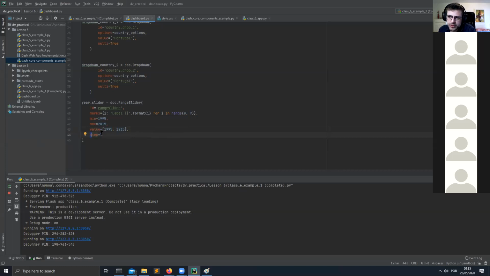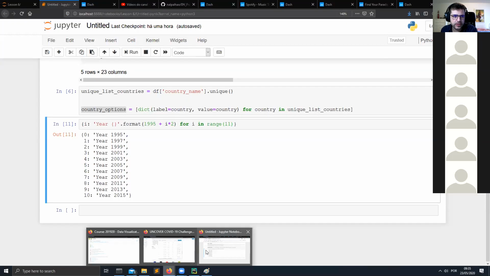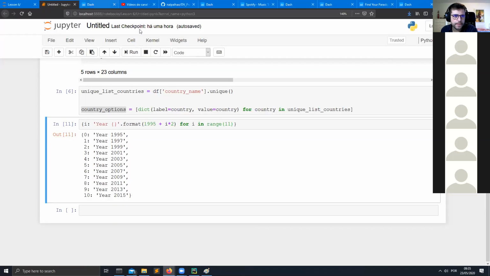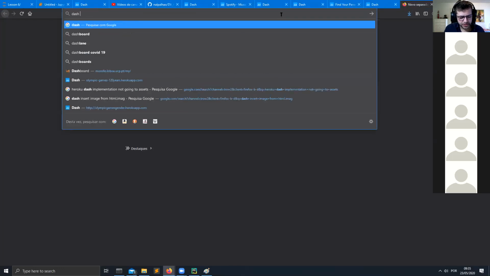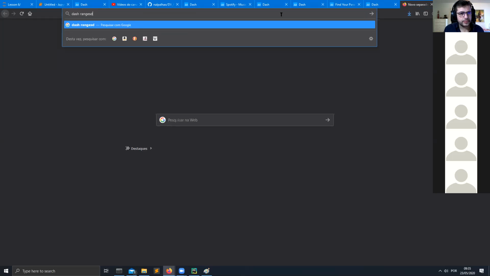It's not in the step option. I actually don't know, so we can check that out. So, dash range slider.